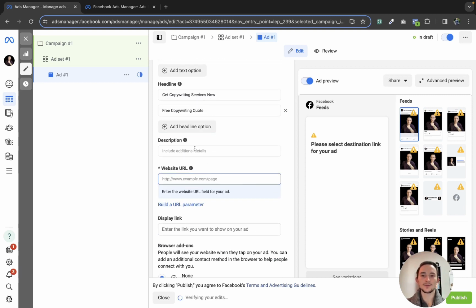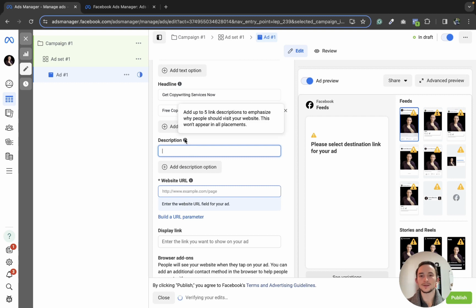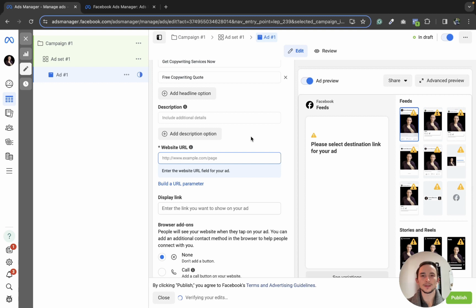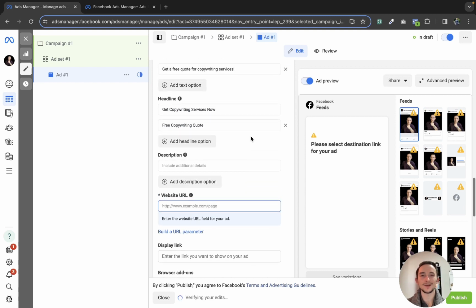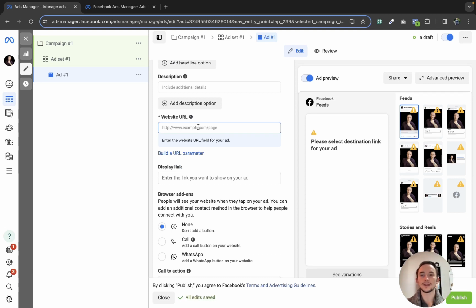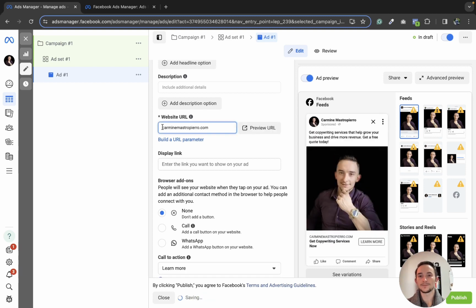Now the description, I normally don't even put content in here because this essentially only displays when they view it in very specific placements and devices, and I find I can usually keep it empty and you don't need it. Now the website URL you definitely need, and this is where they're essentially going to land after they click the ad. So let's just put my website here. So we'll say carmen.com. We'll do that.